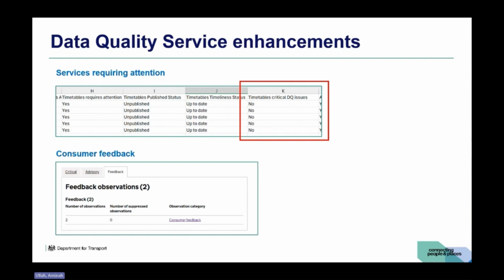And then users will also eventually be able to see feedback that's been received on a particular service on the data quality report page as a separate tab. Yep, that's pretty much everything in terms of the data quality service.